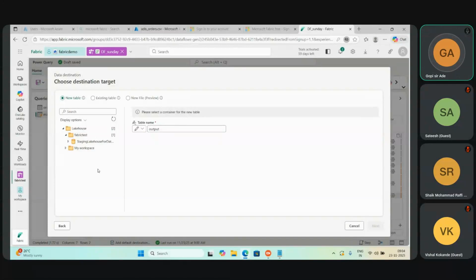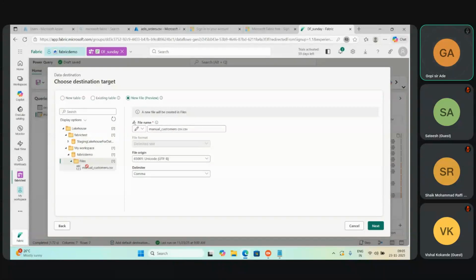I think we don't have any Lakehouse here. In my workspace I only have this Lakehouse, that is Fabric demo. I want to store our output in Fabric demo. I have created this Fabric demo in my workspace, and I want to save here. Let me save under file. I want to save under file, not as a table.